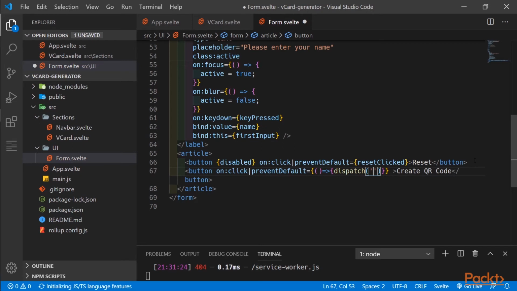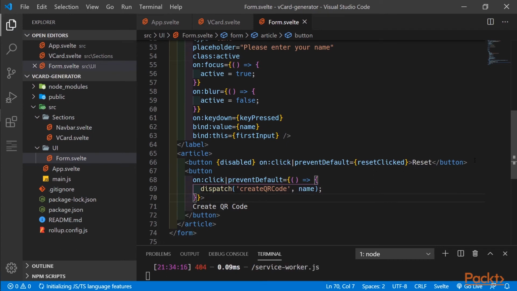So first we need to give it a name, which we'll name create QR code. And the detail of the event will, for example, be the name, which is information that we have available here. We need this, and let's save it, and there we go. So now let's switch back to the parent app.svelte.